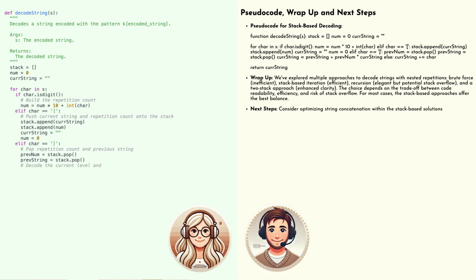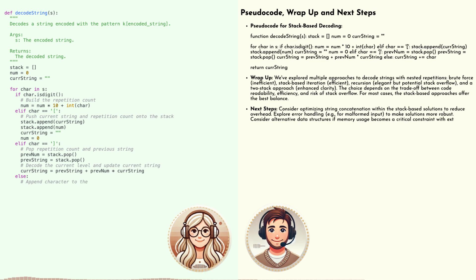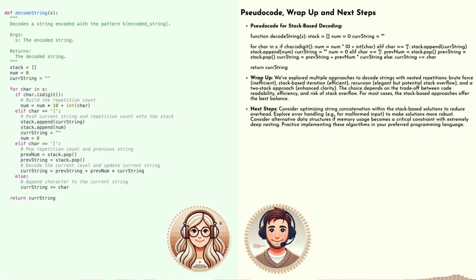Absolutely. Pseudocode is a great way to bridge the gap between the conceptual understanding of an algorithm and its actual implementation in code. It's like a blueprint that guides the coding process. Exactly. It helps us to see the forest for the trees, so to speak. So how would we express the stack-based decoding algorithm in pseudocode? All right, let's break it down. Remember, the goal here is clarity and readability, not strict adherence to any particular programming language syntax. Got it. Lay it on us.